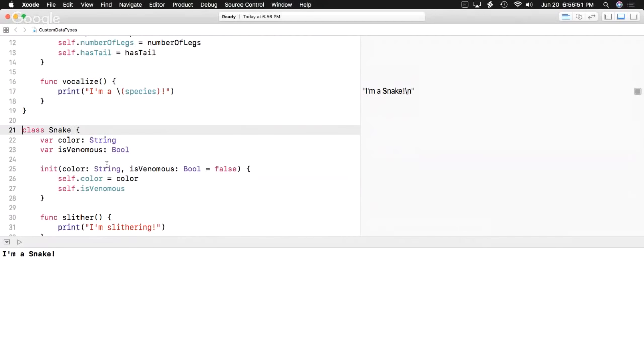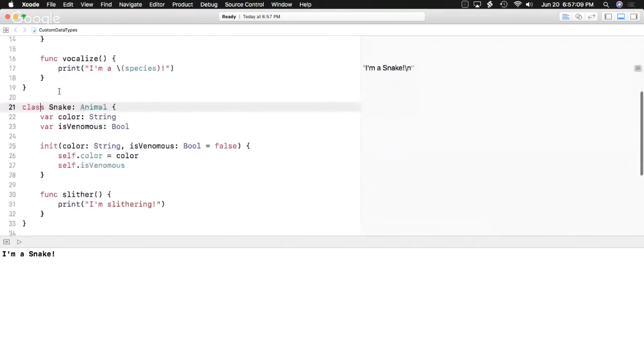So how do you do that? You say class and then the name of your class and then a colon and then the thing you want it to inherit from. So in this case, I want it to inherit from animal. This means create a class called snake, make it a subclass or a descendant of animal, and then add these things to it. But it still has all of the things we started with.